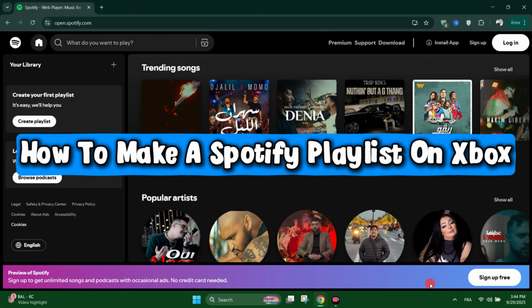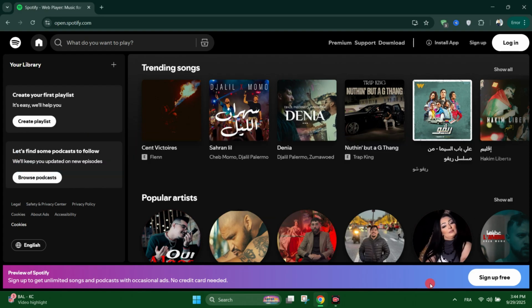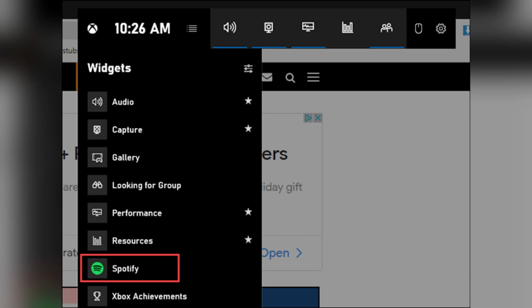Today we're going to see how to make a Spotify playlist on Xbox. First things first, launch the Spotify app from your Xbox dashboard. Sign in with your Spotify account and use the controller to search for songs, albums, or artists. You can also explore playlists and charts.